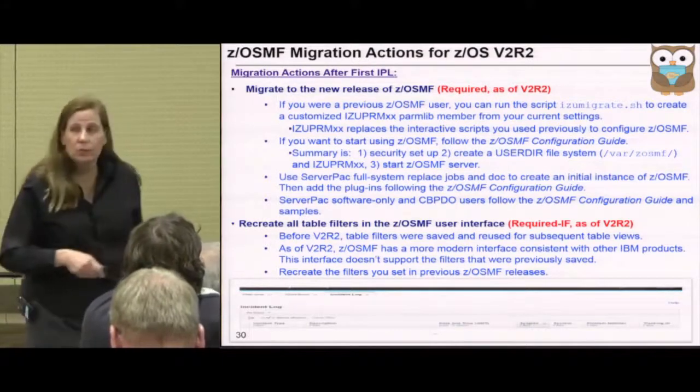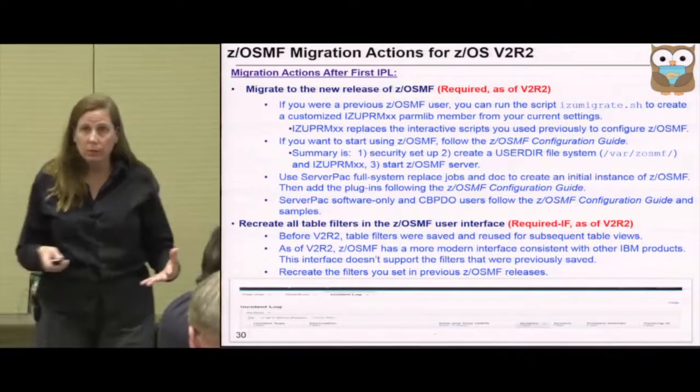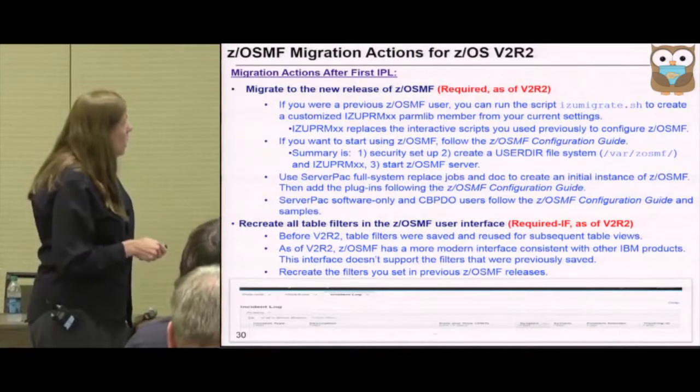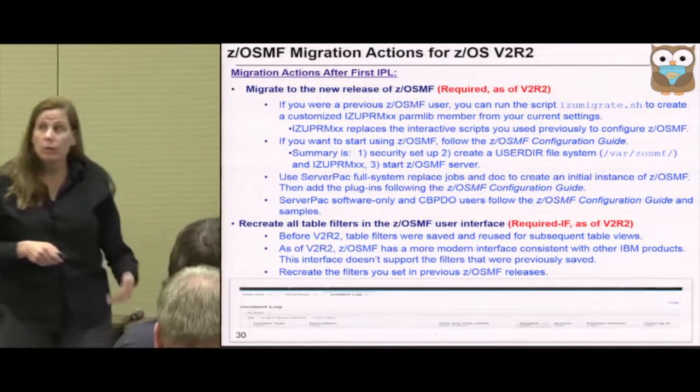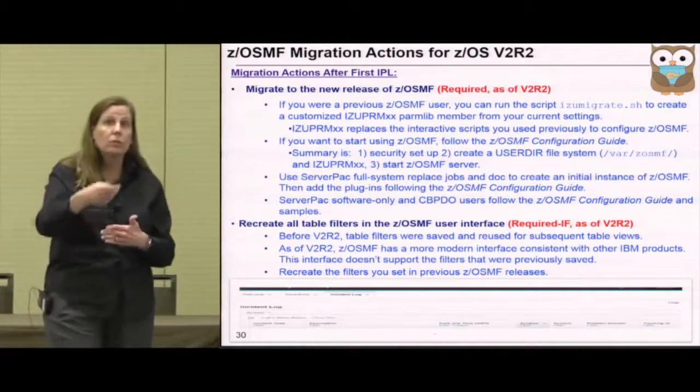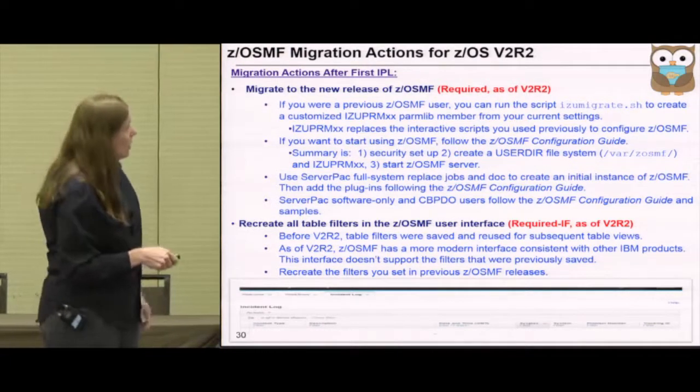And then the third one is you need to start the server. So that's generally the 3 big steps that you're going to do in z/OSMF 2.2 to start using the function. If you want to start using the function, I would recommend in ServerPac using the full system replace path so that you can have ServerPac assist you with the z/OSMF setup.